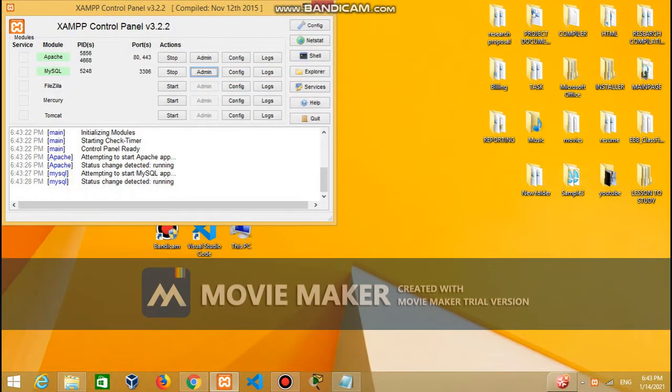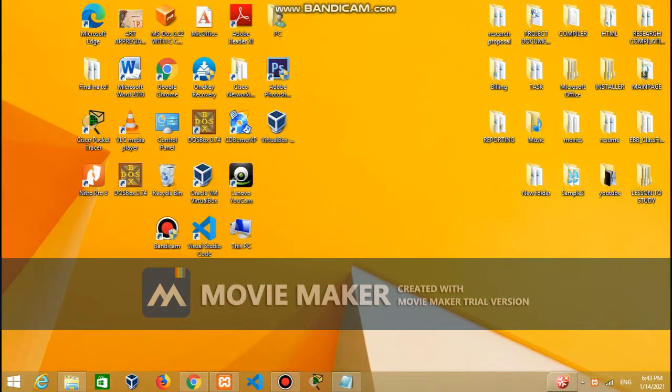Next is Visual Studio Code. This is your code editor. If you don't have Visual Studio Code, you can download it free on Google.